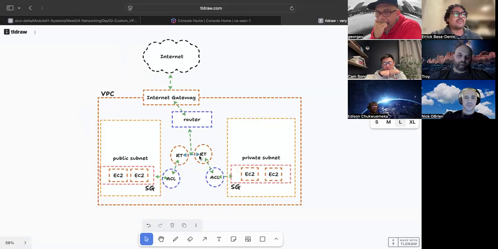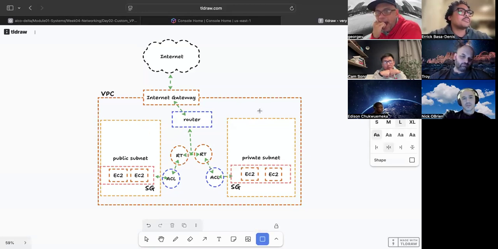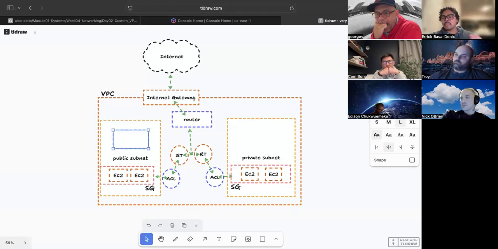So for instance, this may allow traffic outwards to the internet, but this one doesn't because it's a private subnet. You have to reach the NAT gateway, which we can include over here. And you couldn't do that under one route table? No, because they have different configurations set up. You'll see that more later on when we get into the lab.